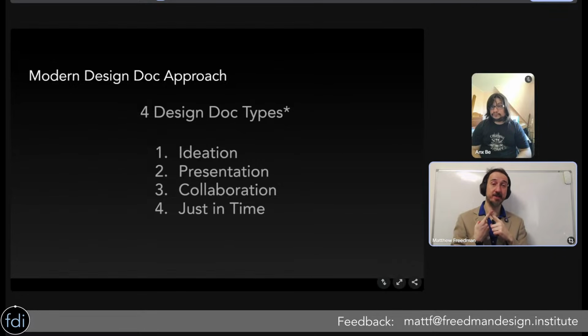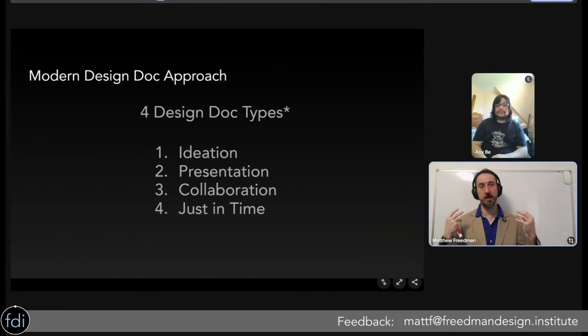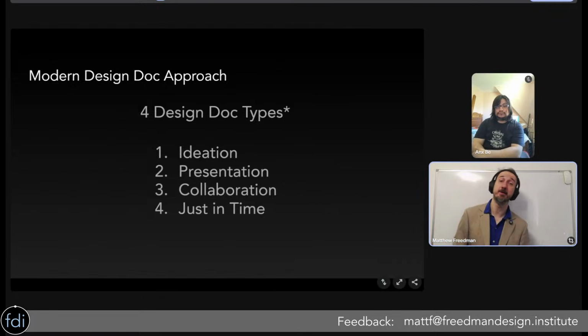Ideation is generating your ideas, getting an understanding of what that design is. Presentation is going to be a presentation you make to senior or executive level management, requesting resources. I need artists and programmers and software libraries and all this kind of stuff. I need you guys to be spending money so I can get this thing done.